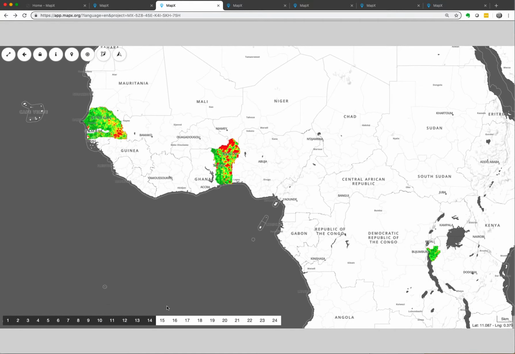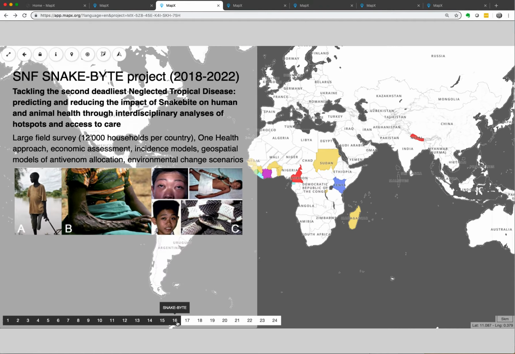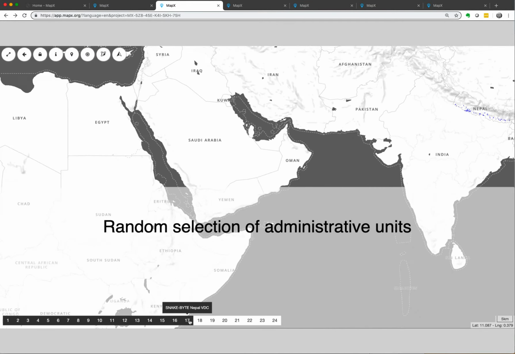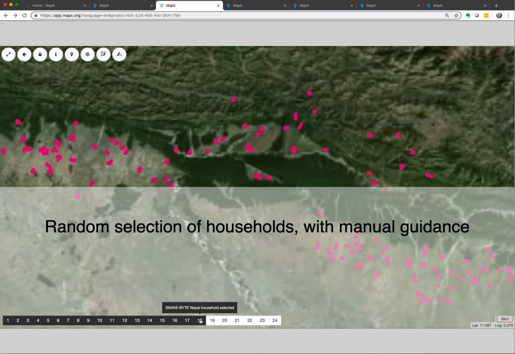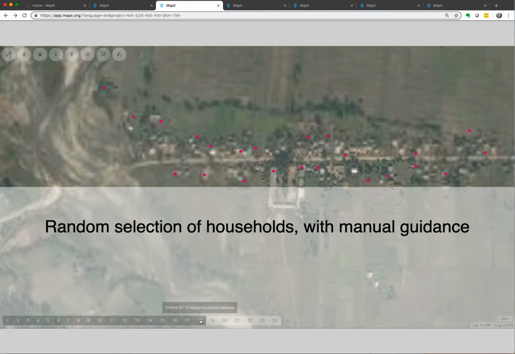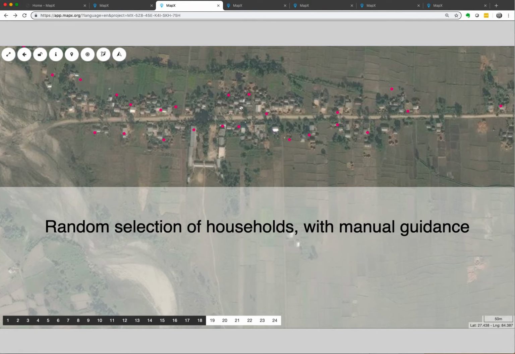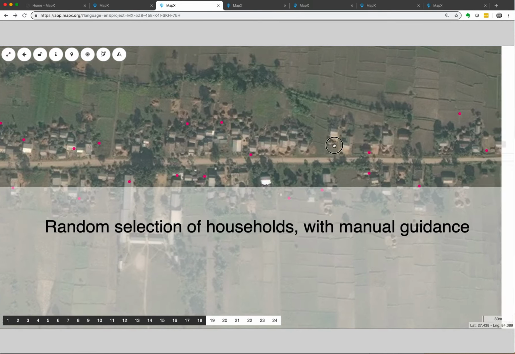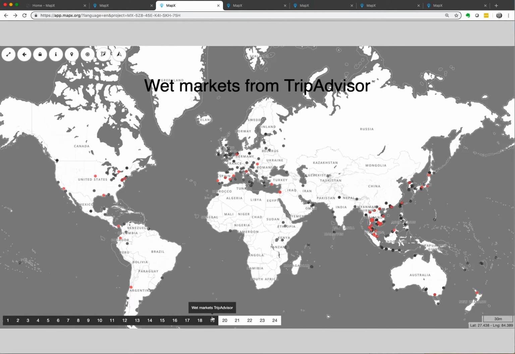I continue my story map just to show this four-country view. And now I go to the snakes, which is another project that I have, where I'm showing some sampling areas in Nepal and some individual house sampling. You see here, it's interesting because you can really showcase the individual survey locations that you have done, and that's quite interesting. Okay, I think you got the point, so I will stop here.